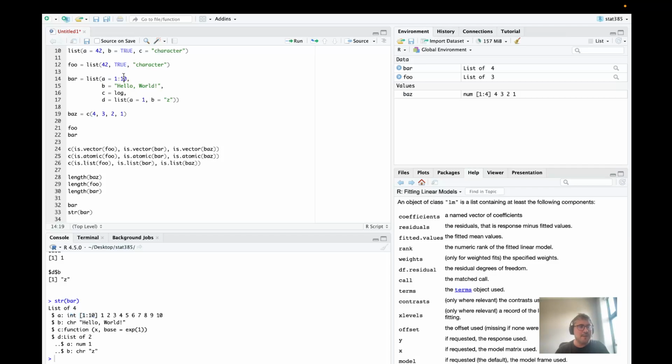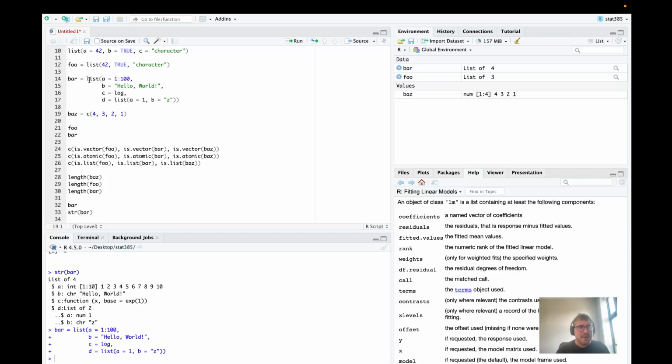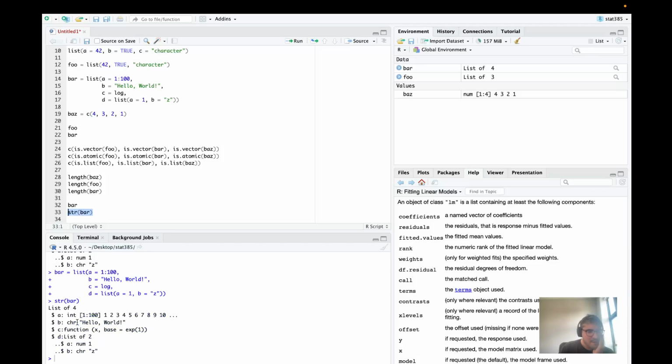You know what? Just to check it, let's change 1 to 10 to 1 to 100 and see what happens. So again, I'm taking the same list and assigning it the name bar. I'm going to overwrite the bar that existed in the global environment and just change it slightly. Now I call structure on bar. Aha, it tells you how many elements there are in this integer vector. Did I say double? That's right, when you do colons, it's integer. And then it displays the first 10 and it has a ... for there are more. Okay, cool.